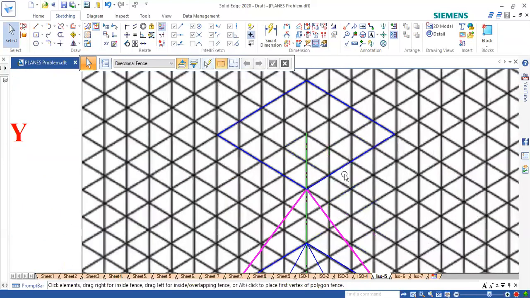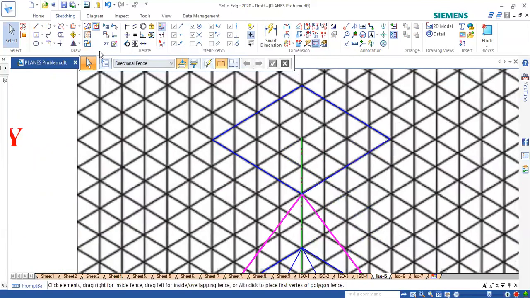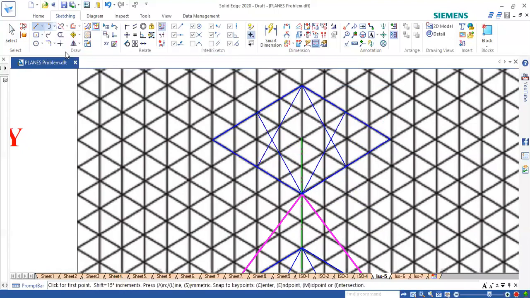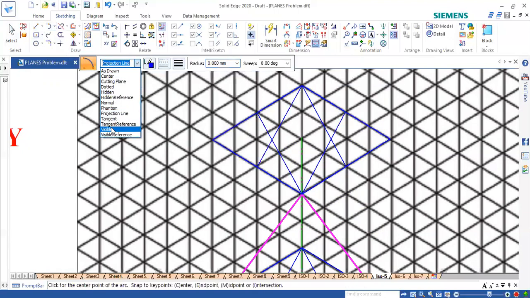Okay, now I need to draw the ellipse. So how to draw the ellipse? We have already drawn one below. The same way, first I need to locate this point, and from here the midpoint of the opposite line. So draw 2V. I'm calling this V number 1, and draw one more V from the opposite point to this midpoint. I'm calling these 1V and 2V. Then you can draw an arc with a visible line.